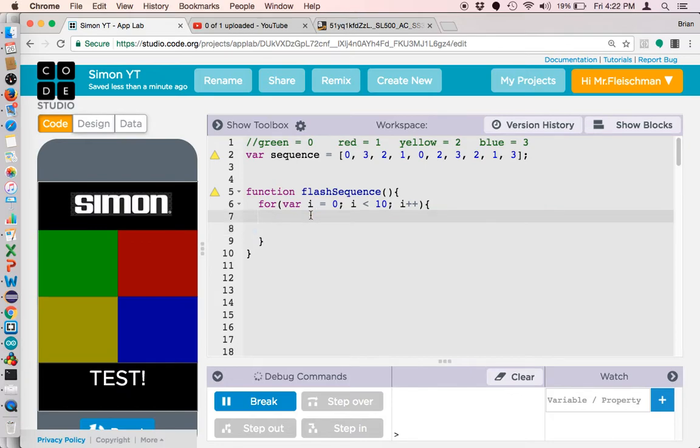What we need really is I'm going to store a variable called the current light, I guess. The current light will be whatever is in the sequence at i. Okay? So can you imagine this? When the loop begins, i is 0. So what's the sequence at 0? What's in spot number 0? Well, it's this number. It's 0.